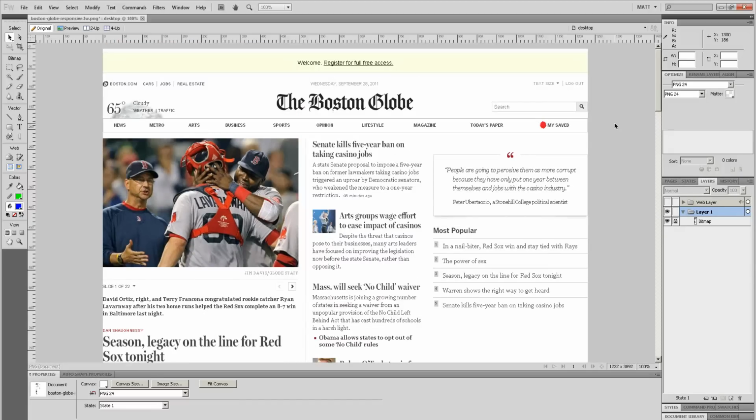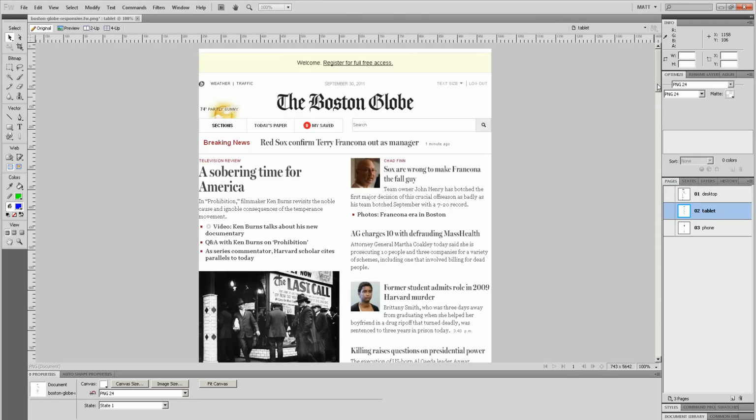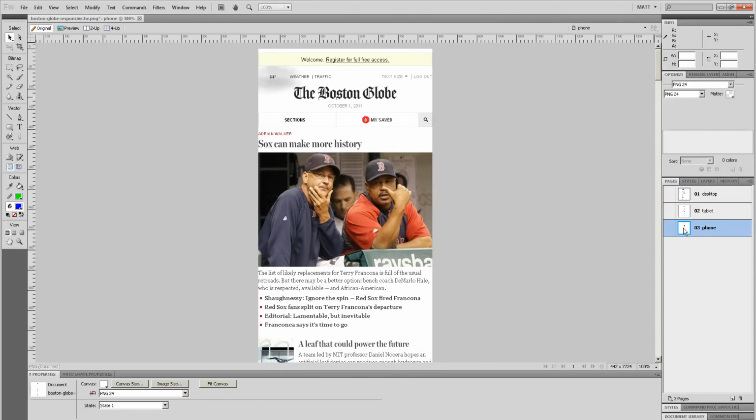So what I've got is the Boston Globe site, which is pretty much the epitome of good responsive design at the moment. I've got the desktop version on the first page, as you can see here. On page 2, I've got the tablet version, and on page 3, I've got a phone version.